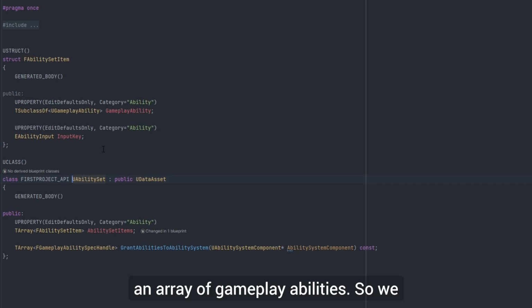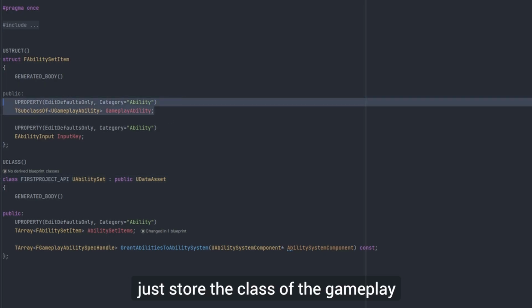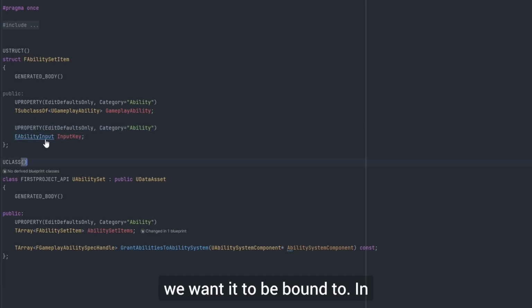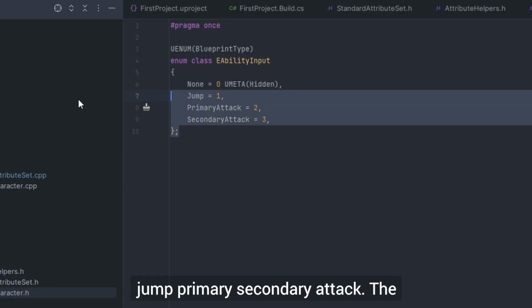It's just an array of gameplay abilities. So we just store the class of the gameplay ability we want to use. We then also take in the input key that we want it to be bound to. In this case, I've made an enum, jump, primary, secondary attack.